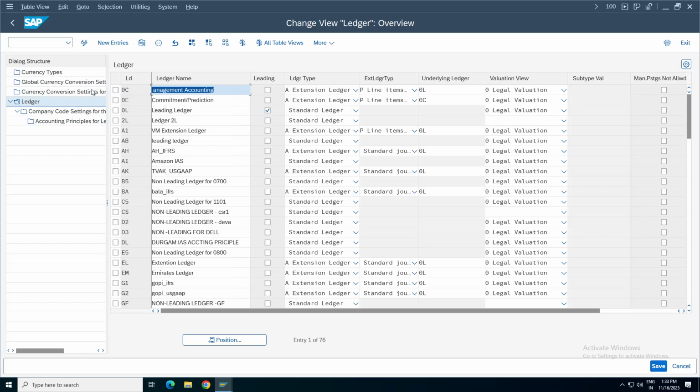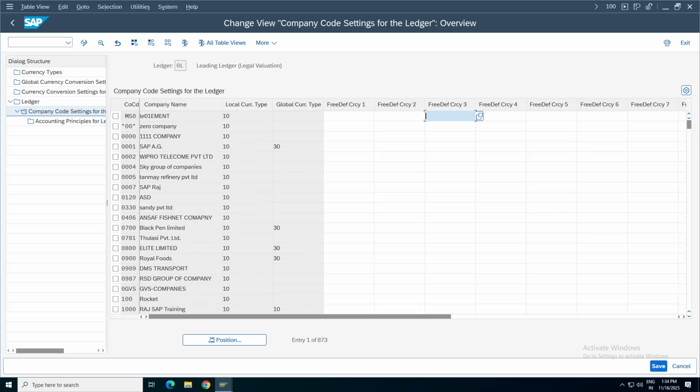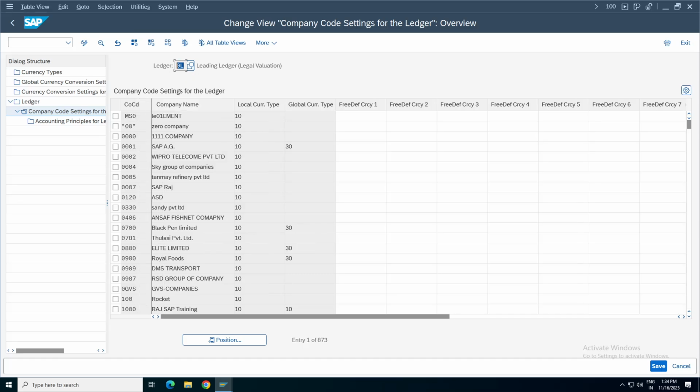Okay, so here, if you look, this is the ledger. As I mentioned, 0L is the leading ledger, which is provided by SAP, also called the standard ledger. If you select your leading ledger, double click on company code settings for the ledger. No need to define the leading ledger, by default SAP provides it, and under 0L you will see your company code also. Whenever you create any new company code, the system automatically assigns it to the ledger by default.